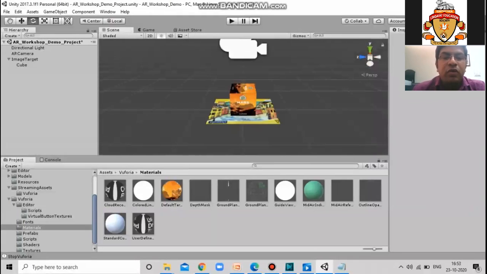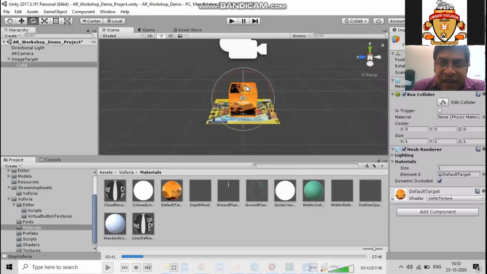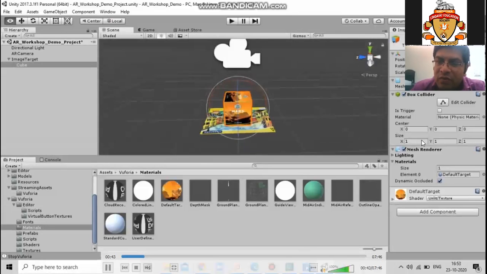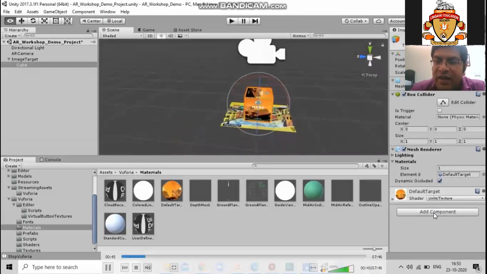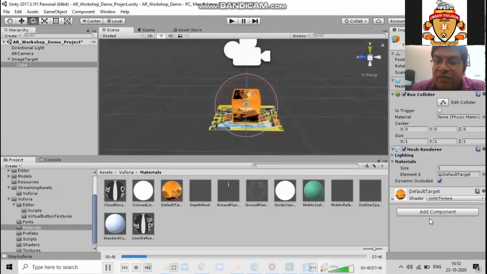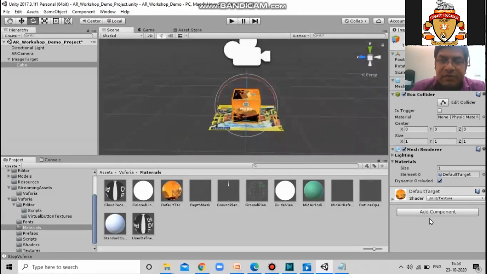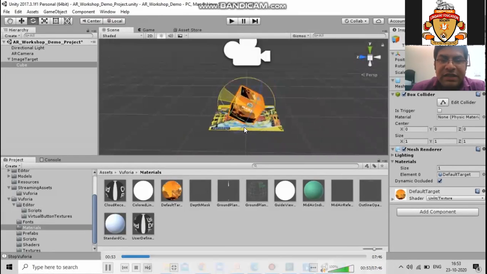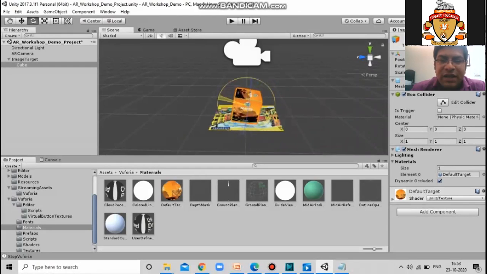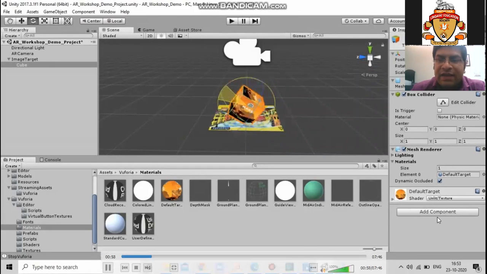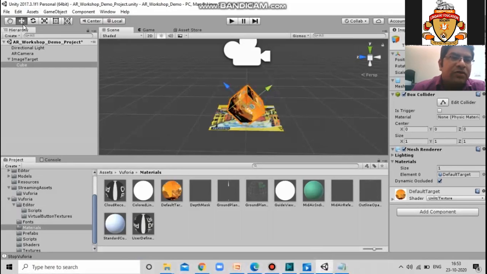So what we will do is attach a script to the game object. Whenever I click on the cube, the details of the cube come up in the inspector window. What we have to do is click on add component and select script. First I am just changing the orientation of the game object a little, and then I will add the script. The game object orientation can be changed by using this option, and the game object can be moved by using this option.